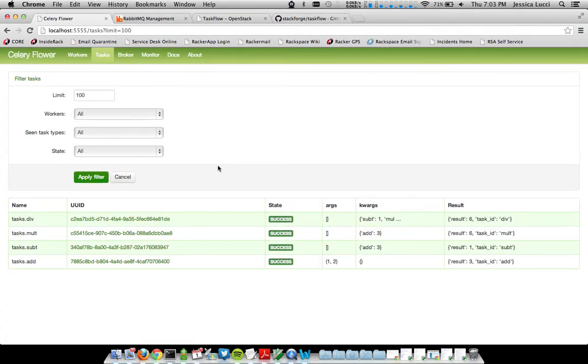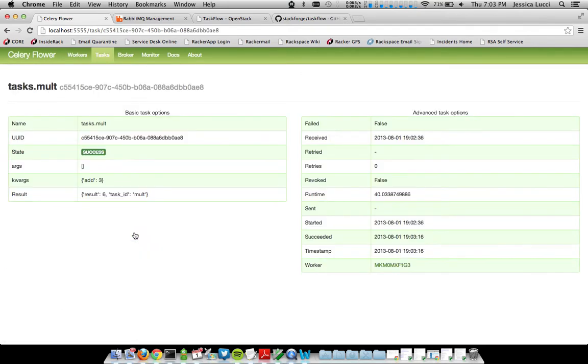We can see all of our tasks that have completed successfully, and let's go and inspect a task. So all sorts of information available here. You can see what arguments were passed into the task when it was run. You can see what the result was. It also gives you how long the task took to run, when the task started, when it reached a success state, and what worker ran the task.